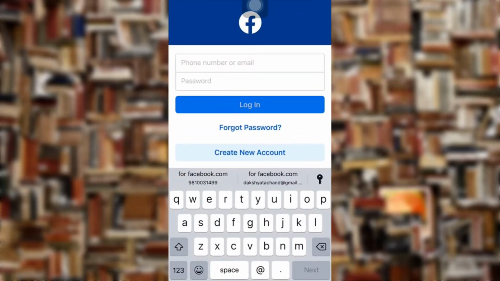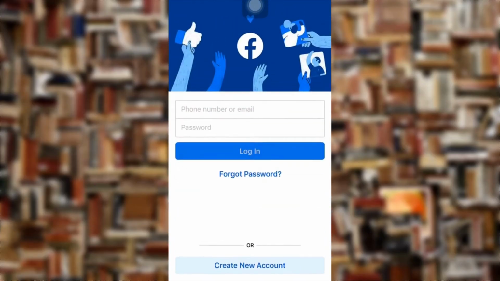I'm back with another video, and in today's video I'm going to teach you how to recover your Facebook account. For that, first of all, open up your Facebook app on your phone. After you open up your app, there you can see the option of forgot password. Tap on it.